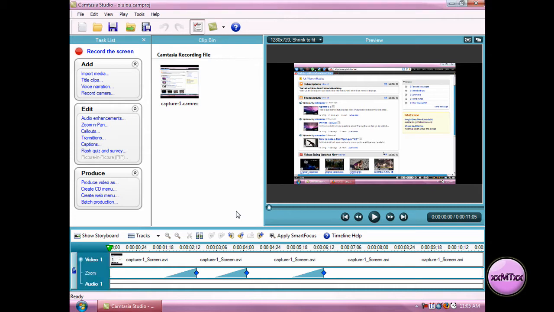Hi there, in this tutorial I'll be showing you how to disable and enable the green zoom rectangle from appearing in your Camtasia Studio videos whenever you apply zoom and pan keyframes to zoom in or out on your video.